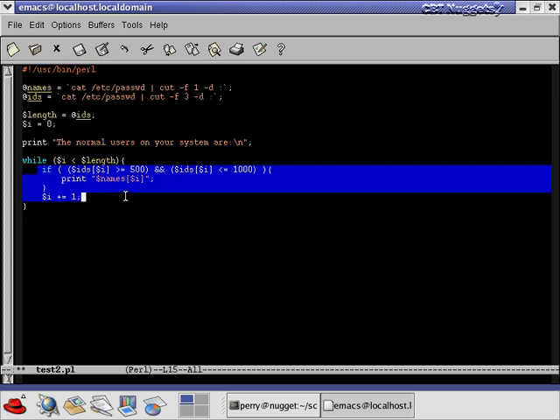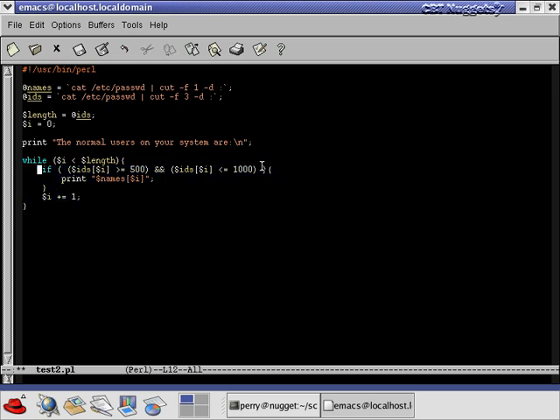Okay. Now inside of here, this if statement is just like we saw with if statements in the bash shell scripting language. We're going to test some condition here, and if this condition is true, then we'll do the stuff in between this curly brace and this curly brace.